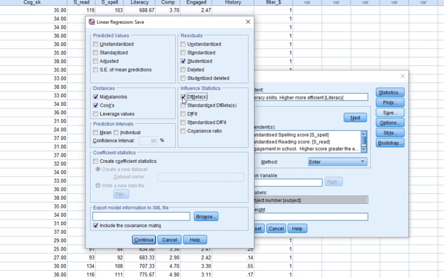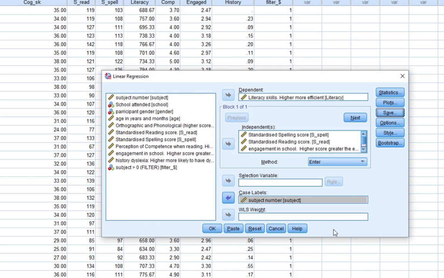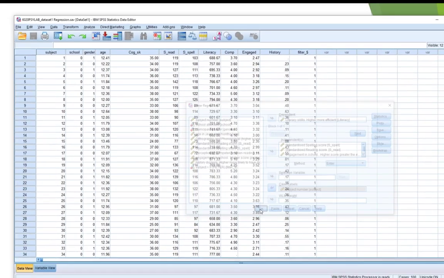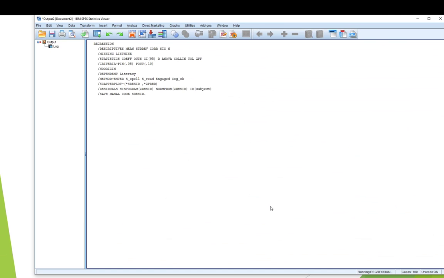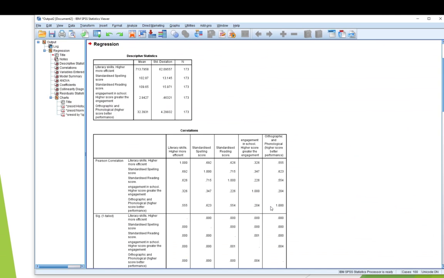Sometimes you can use DFBeta to find influential scores on a particular IV. That's discussed in the book, we're not going to worry about it, but it's in there if you want it. Okay, so we say okay to that, and that's everything we need there. So fire in the hole, we run our multiple regression. So there we go. There's our results, same as always.